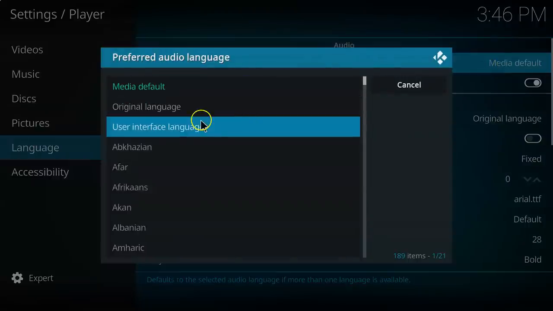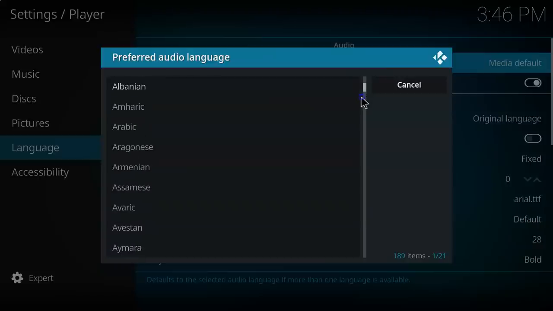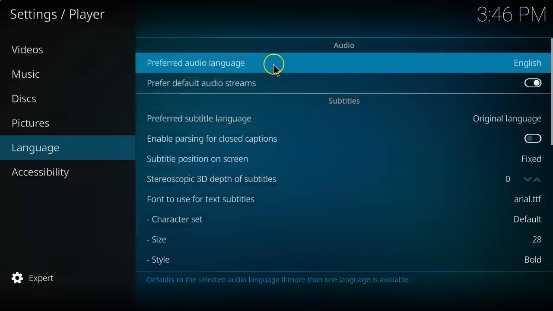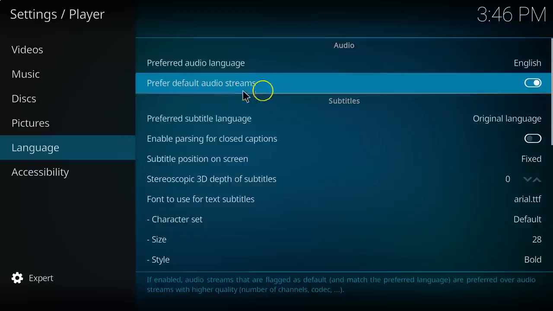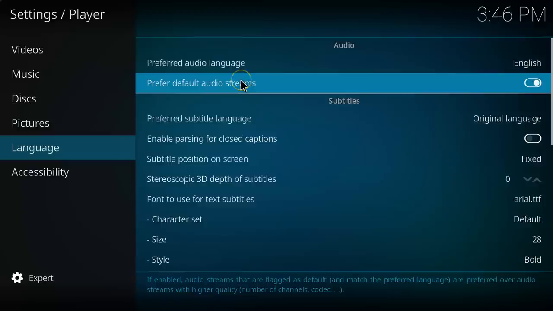But let's say that you speak English, as I'm doing here. I actually set mine to English. I don't want to have to listen to Russian because I'm never going to understand it. So I set the preferred audio language to English for me. You can set preferred default language, and this will basically set it to English for you. So I always leave that on there.